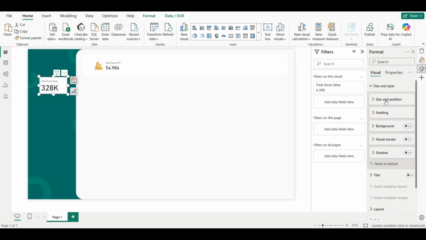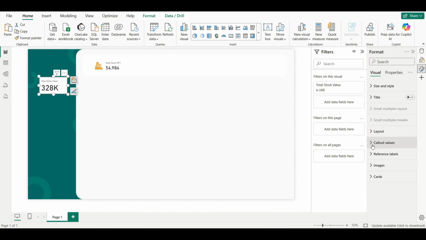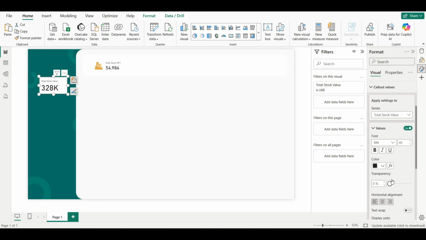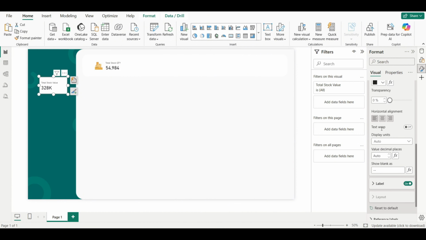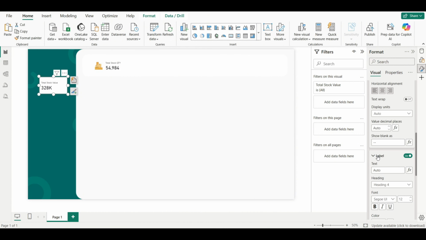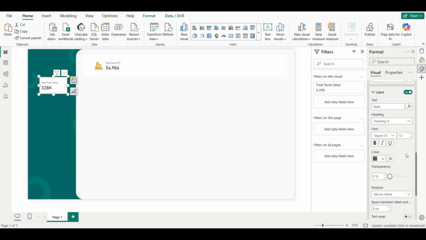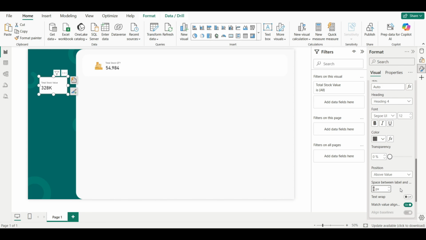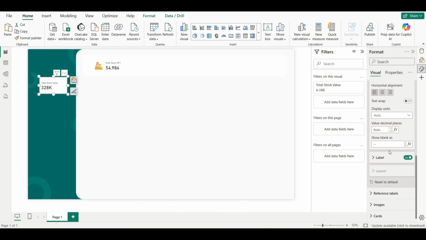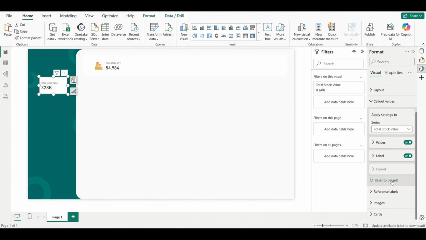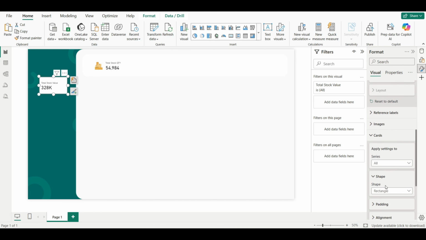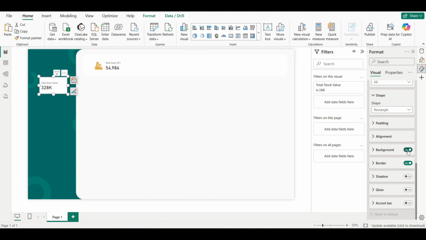Then turn off the background. Next, go to the callout values, select the series Total Stock Value, and here we'll set the font size to 28. Next, in the display unit option, select Auto and set the spacing between the label and the value to 6px. Don't forget to turn off the background and border.